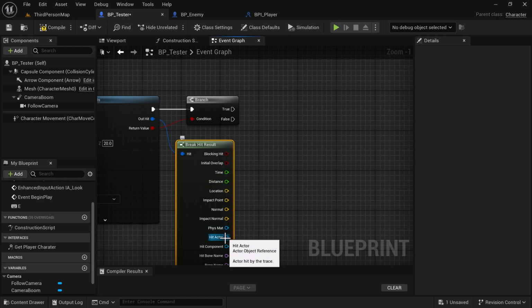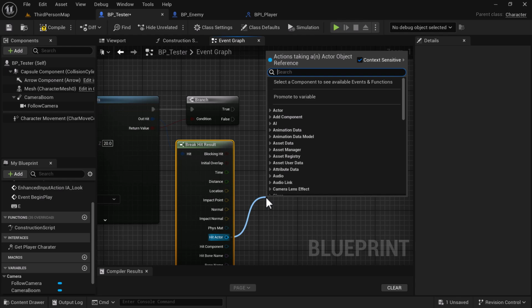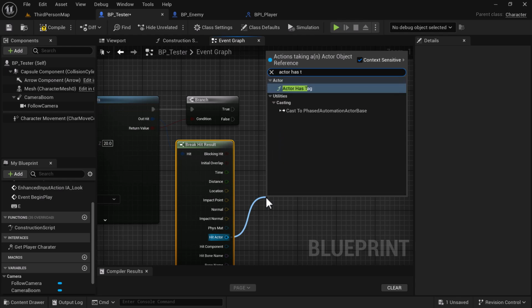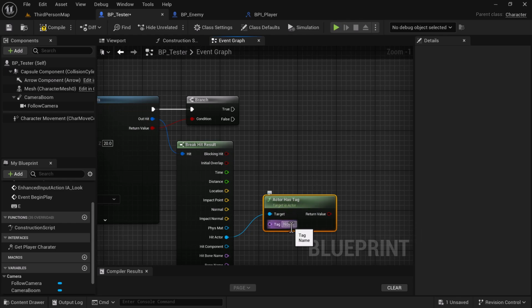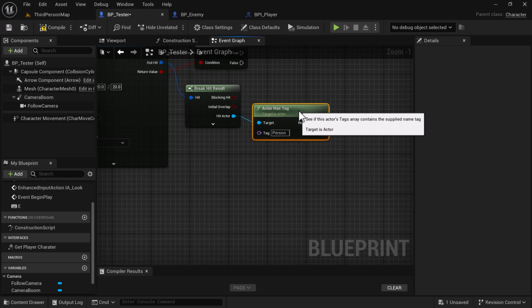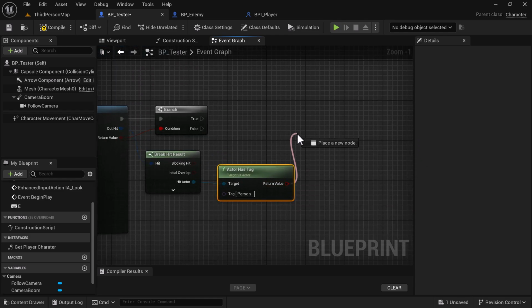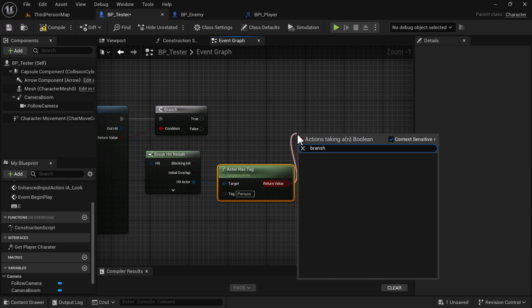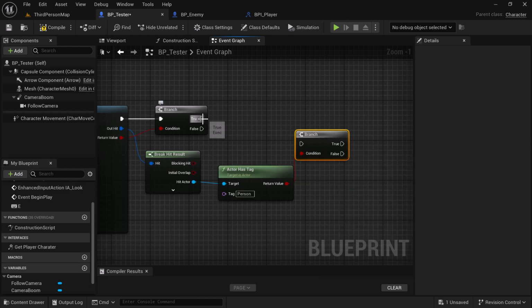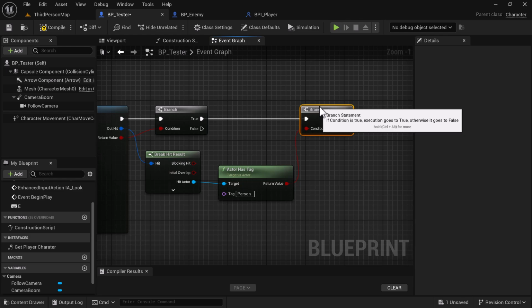And then on hit actor, we're going to look for a tag. Actor has tag. And the tag, if you remember, we're going to do person. Okay. And we're going to go ahead and shrink that down. And we're going to do a branch because we want to require this. So branch is another check, because we want to target the actor with that tag. So you can tag anything and it'll hit that and it'll execute the code.